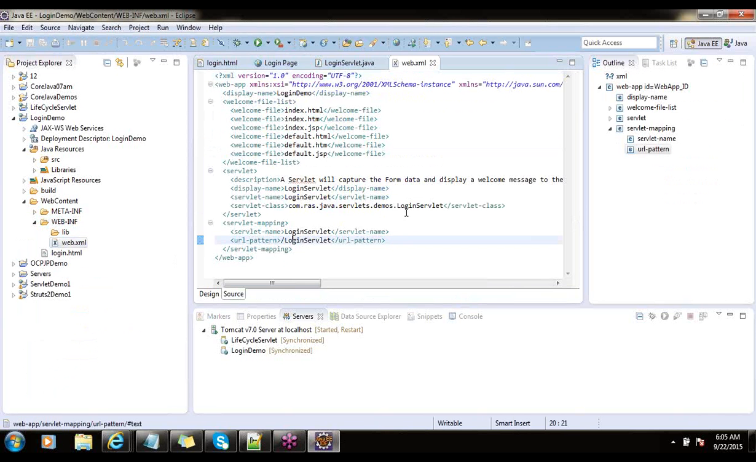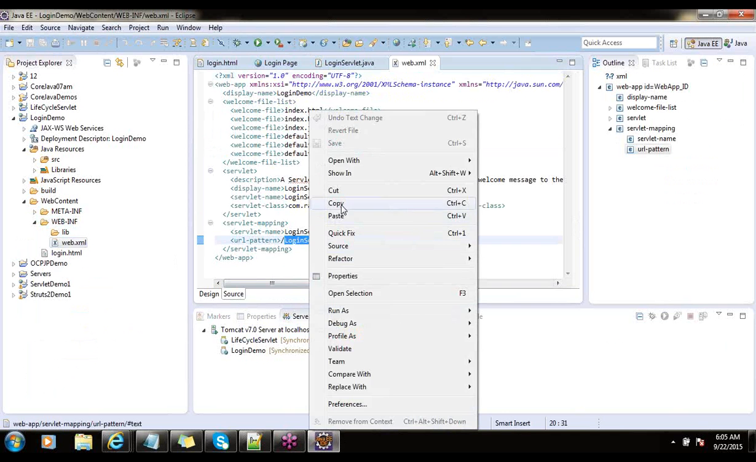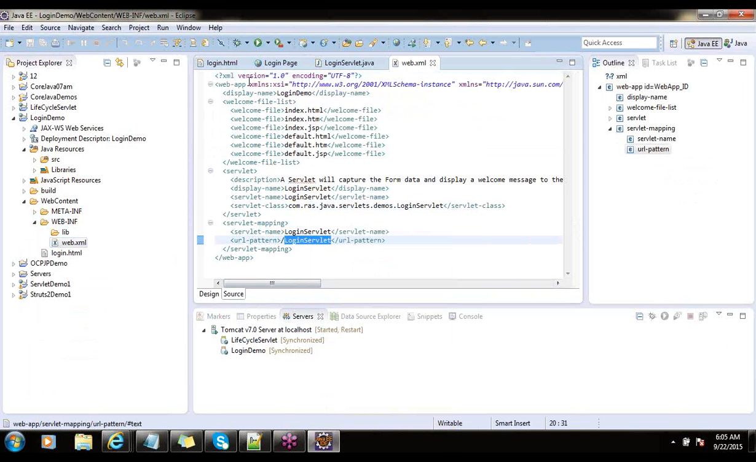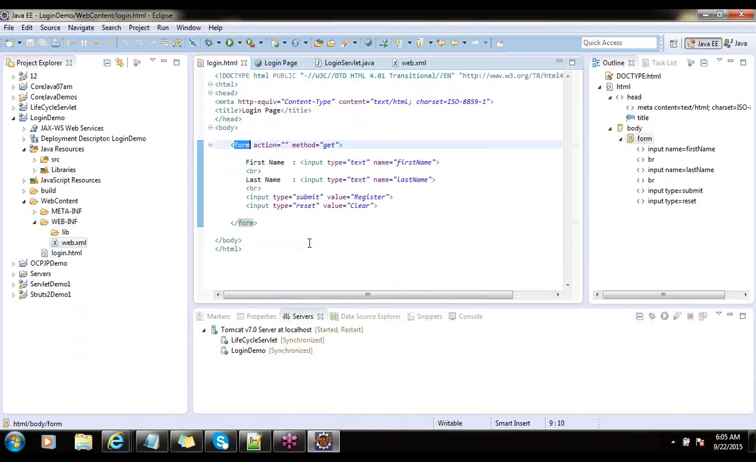So what is the URL pattern for our login servlet? This one, right? Take this, copy it. Go to your login.html. And in the action, you see, I kept it empty. That's what I was asking. And how they could be connected? This is how we connect. Save it.